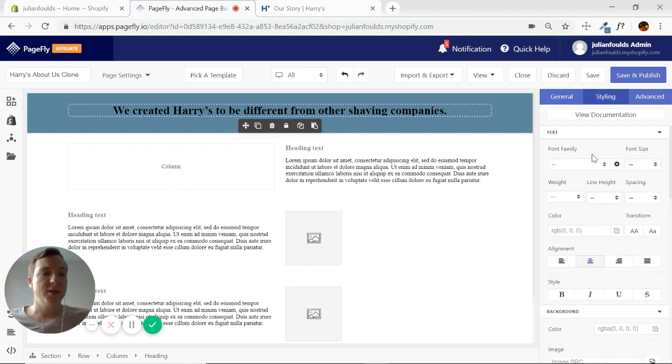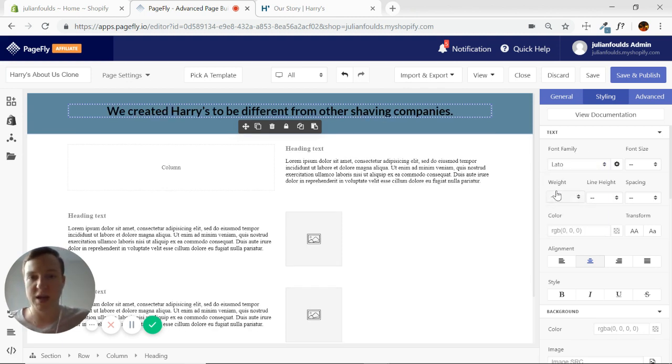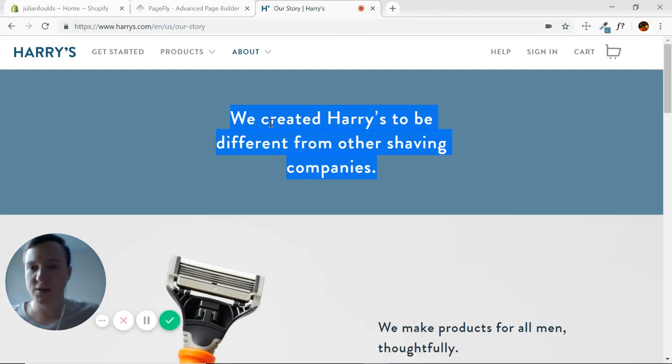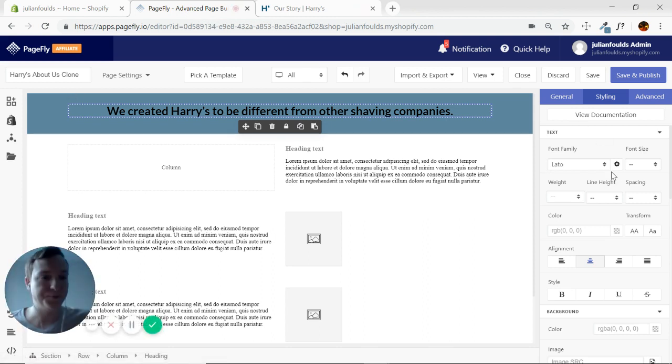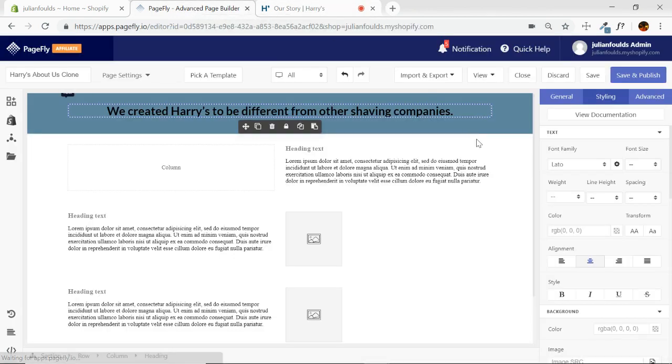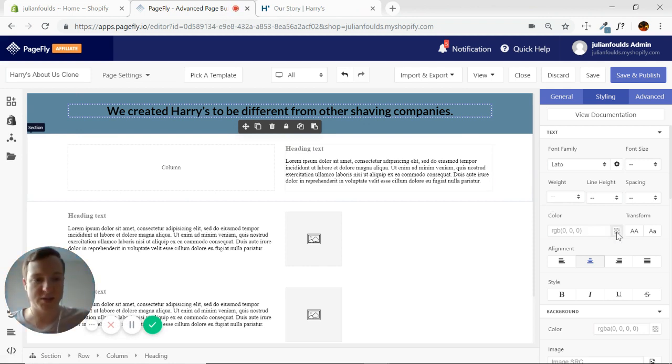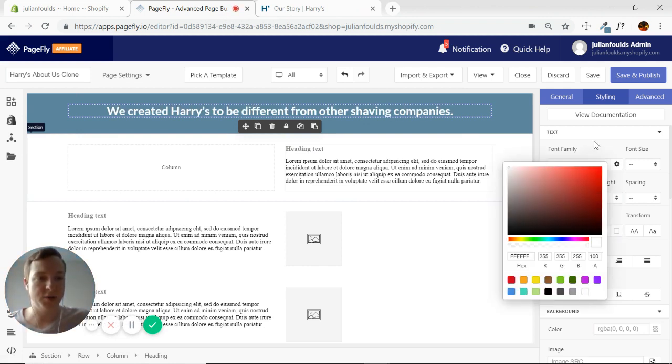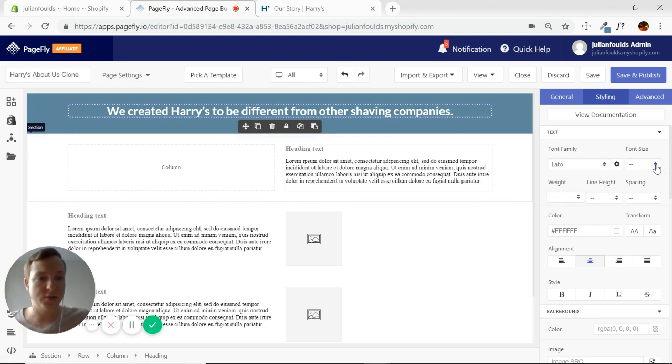Okay. Then we need to color the text, and the font, of course. So we were going to use Lato. It's the closest that we have that's stock with what Harry's has here. They're using Brandon Grotesque, unfortunately unavailable through PageFly at this time. Okay, Lato, the size. Yeah, we'll mess around with the size a little bit, but first let's just choose white as the color. Okay, there we are. Now we have to change the dimensions here for sure.